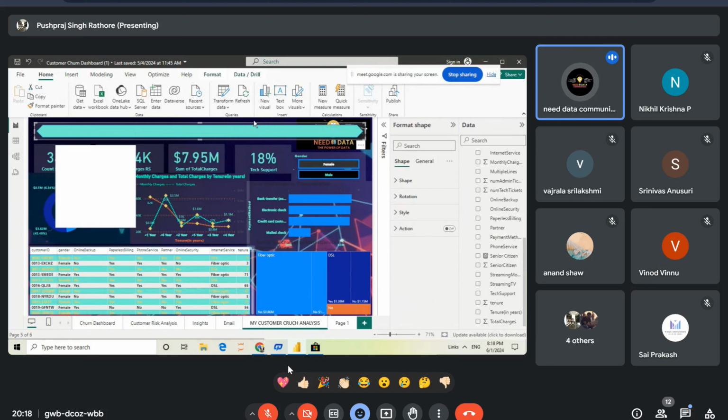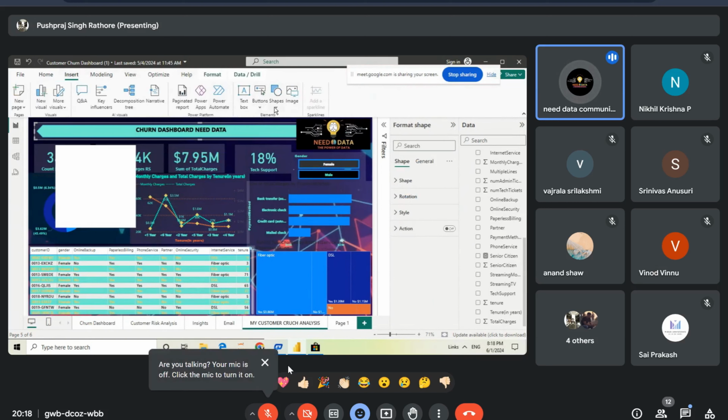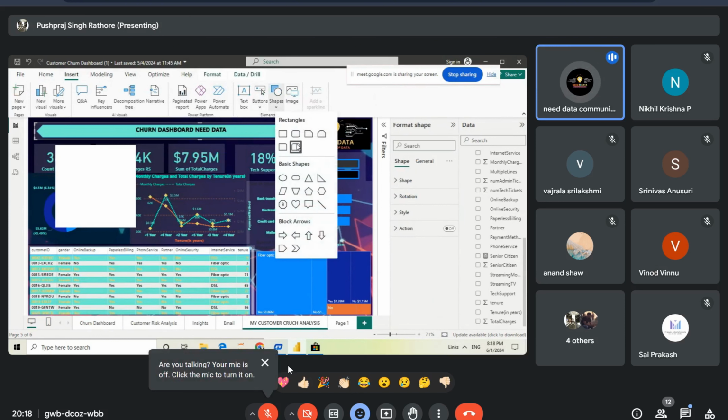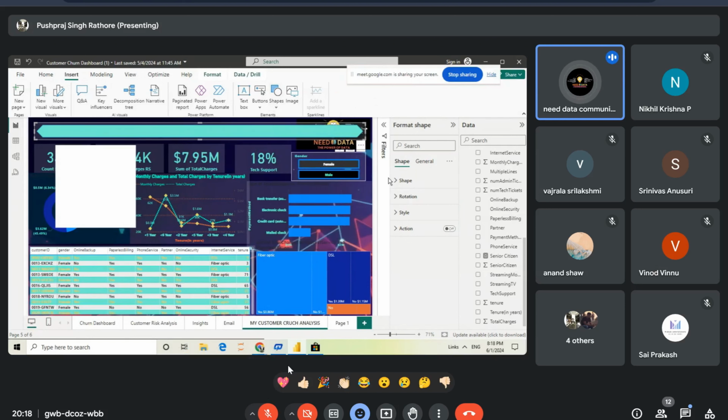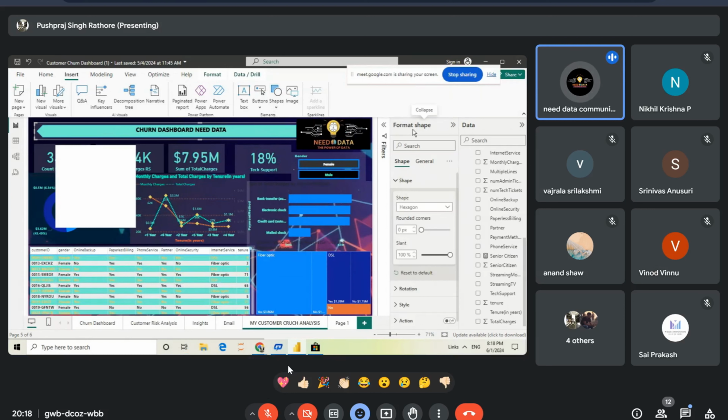For the background, when you go to the insert section, you can click on the shape option and select the particular shape you want, such as a rectangle, hexagon, or any shape. I already generated this type of shape. I'll show you in the shape section. When you go to the format section under shape, you can change the shape. I just selected the hexagon. When I select an oval shape, it converts into an oval shape.